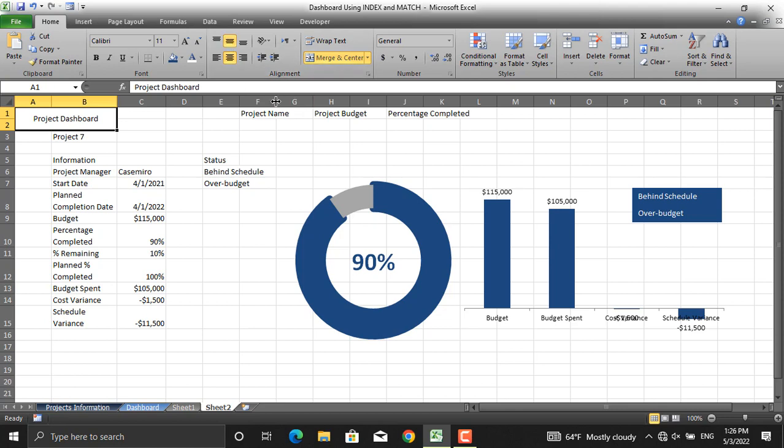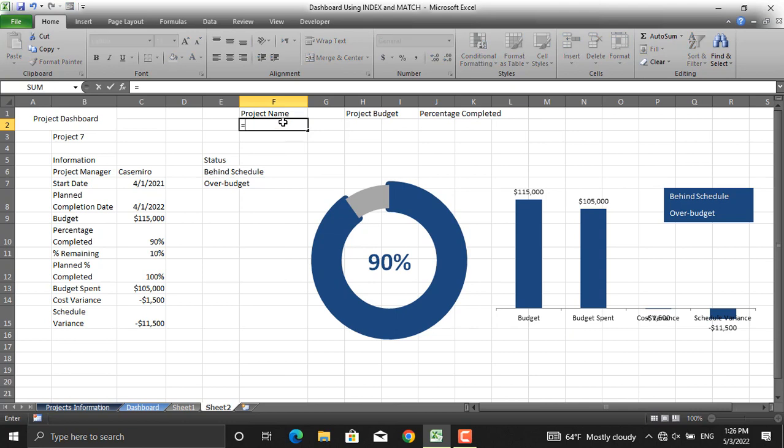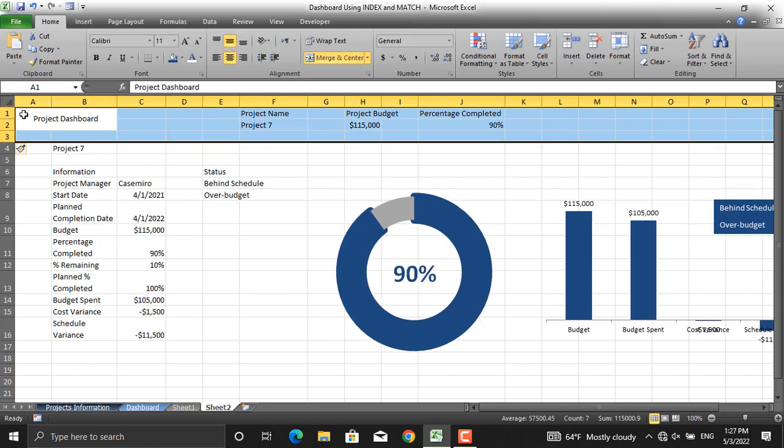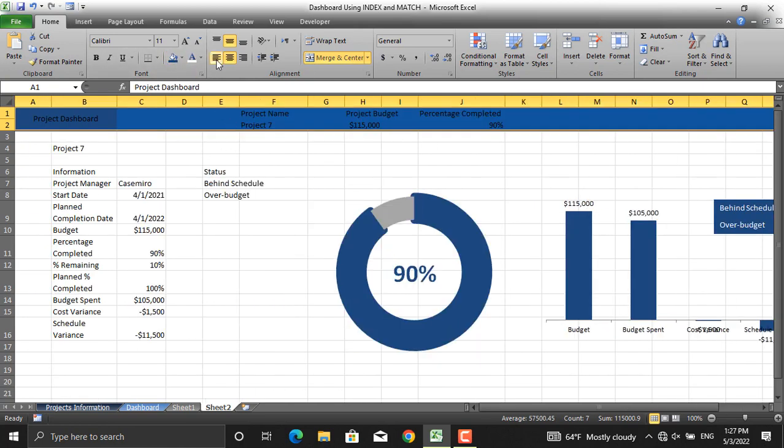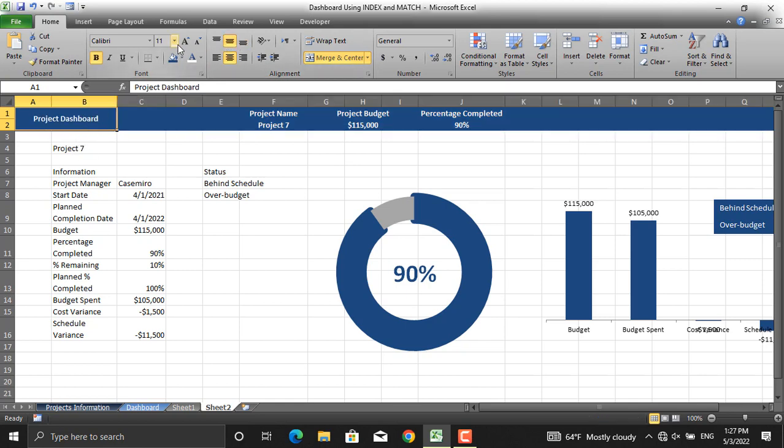Moreover, for the project name, we will equal this to this one, and for the project budget we will equal it to this value, and for the percentage completed it will equal to this value. Let's select all these up to here, and the fill should be in this color, this should be white, all the things should be in center, and they should be in bold. The size of text in this cell should be, for example, 16, and let's drag it down a bit here.